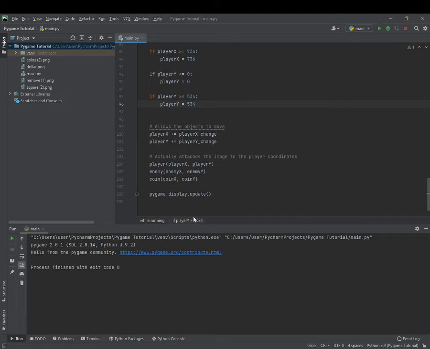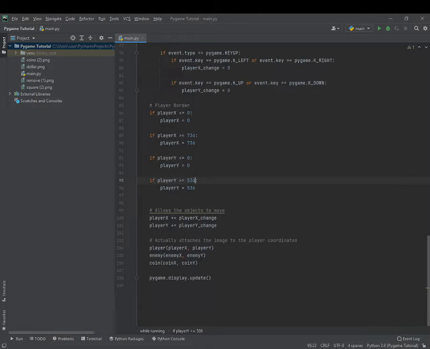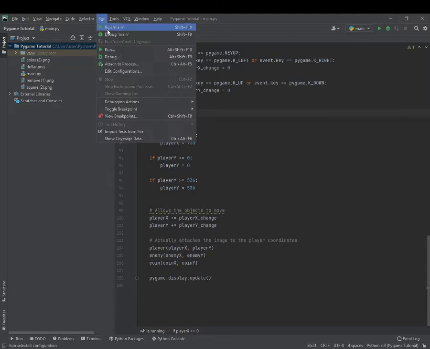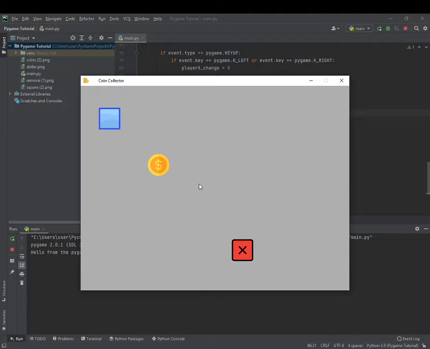Okay, I should have really done that. So there we go. That's really simple. It only took a few lines of code, like 11. So there we go. We can go wherever we want with this player, and he remains in the box, or window screen, whatever you would prefer to call it.